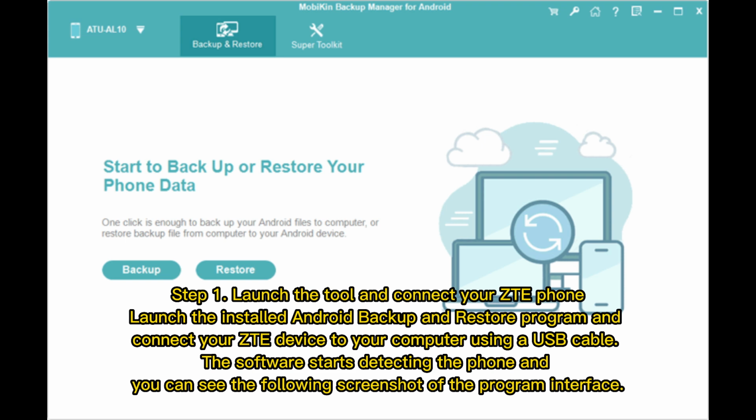Launch the installed Android Backup and Restore program and connect your ZTE device to your computer using a USB cable. The software starts detecting the phone and you can see the following screenshot of the program interface.